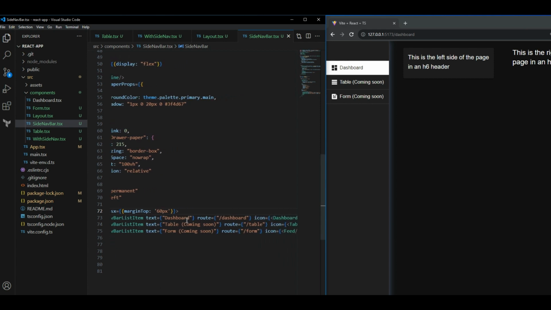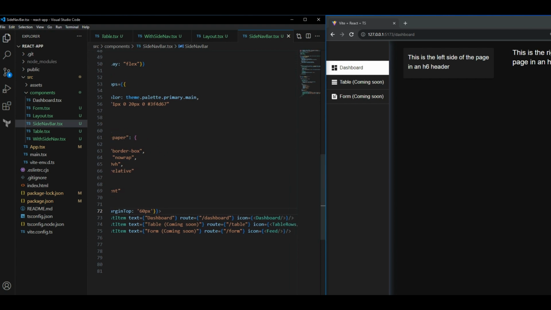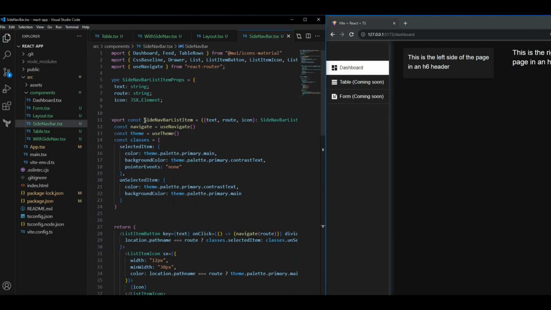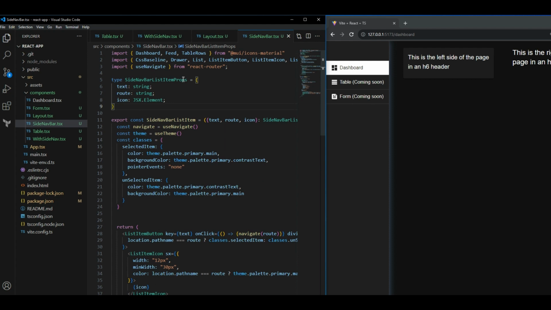And that component takes text, a route, so the URL it's going to go to, and then what Material UI icon we're going to display next to it. So if we go up to that component, we can see that those are the 3 properties that it takes. So here's the sidebar list item props. We have text, the route, the icon, as we just stated. If we just walk through this code, we want to instantiate our navigate with our use navigate hook, which will allow us to do the routing.